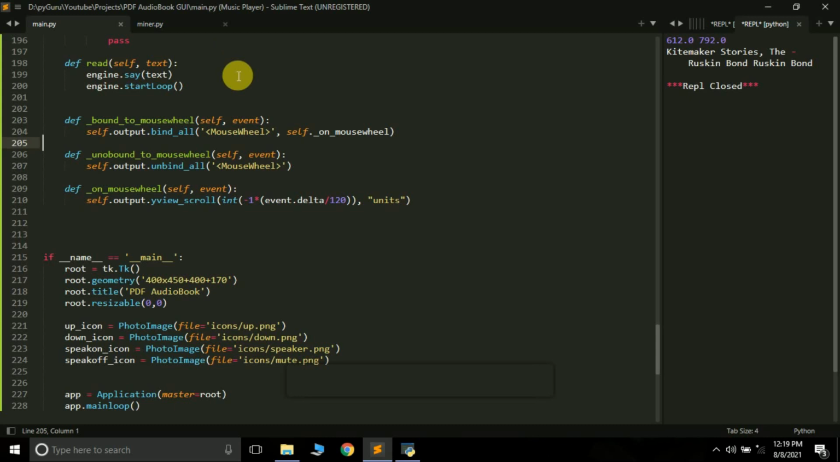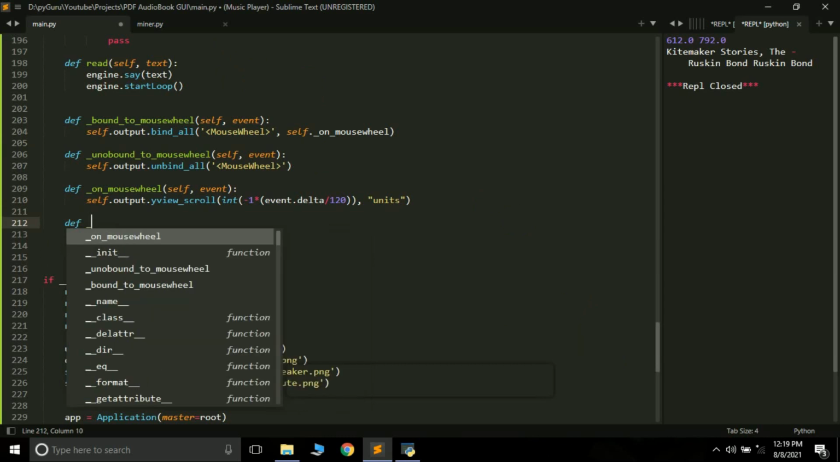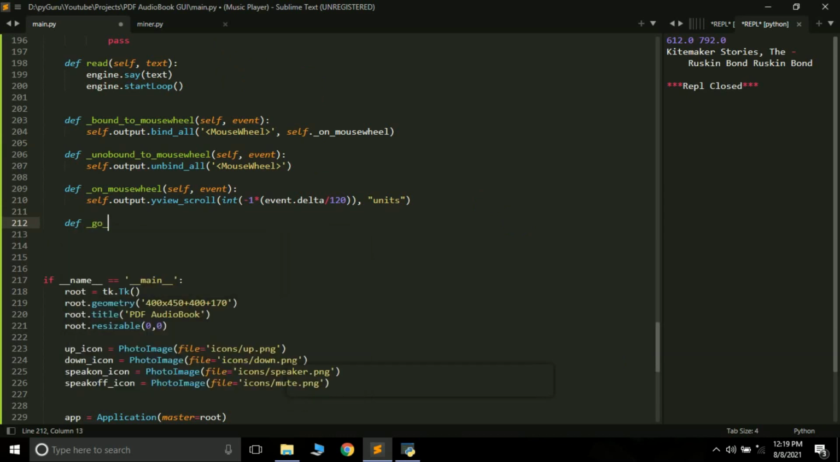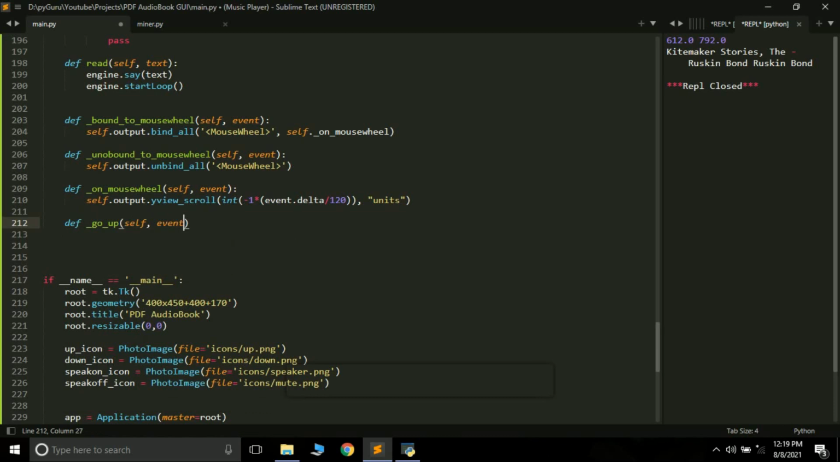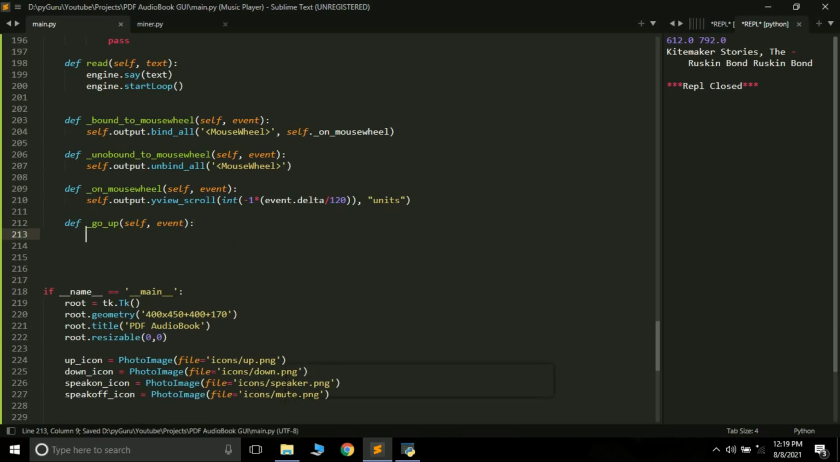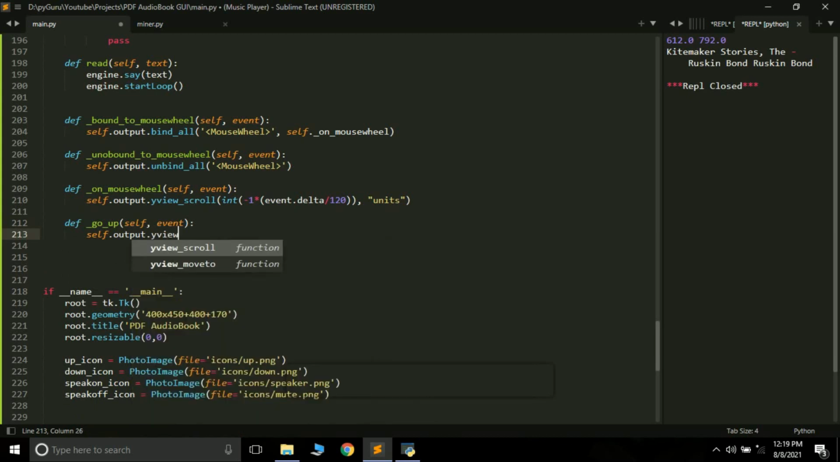Okay, let's create some more methods, then I will check it. Def on go up. See, if you press the up key, it will move your page a little up. Okay, so event. Now what we can do is self.output.yview scroll.